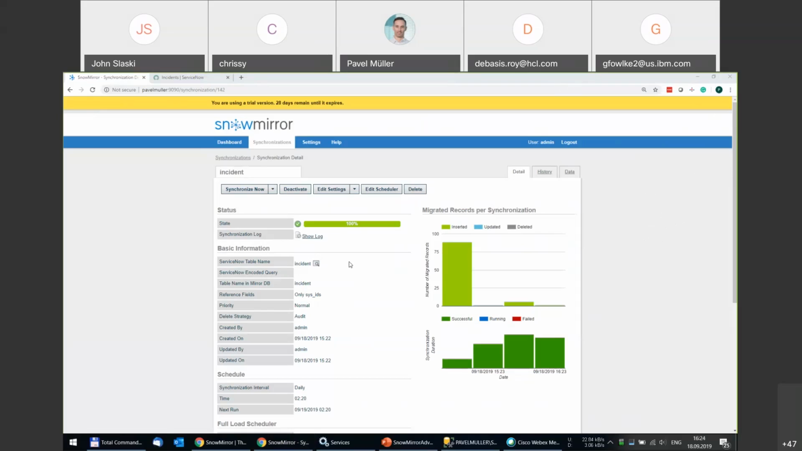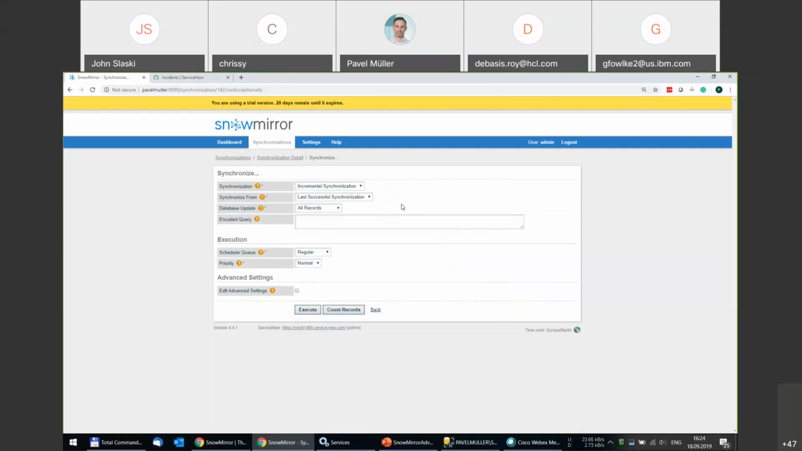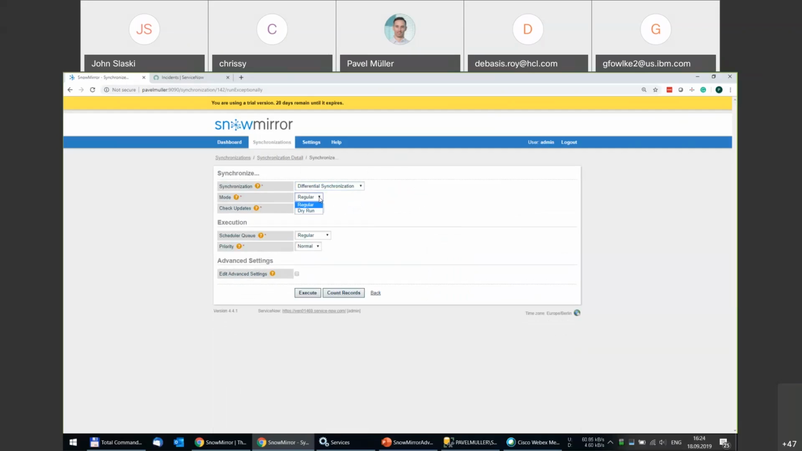So now we are missing 2 updates. So let's see how you can identify the updates. Use the synchronize 3 dots feature, a very fine-grained run. Select a differential synchronization. You can even select a dry run, which means that it will just produce a log of missing records. It will not do the update. Here is the option to check the updates. A way to check even for the missing updates, which is even more expensive. So let's run it.